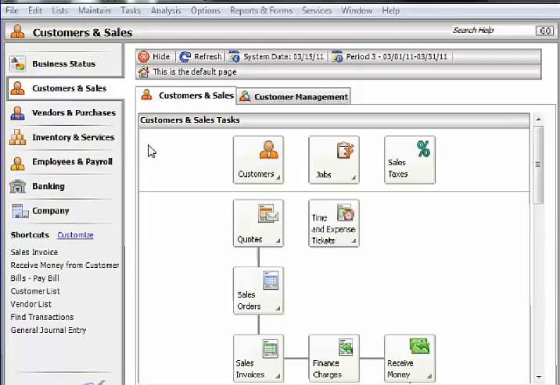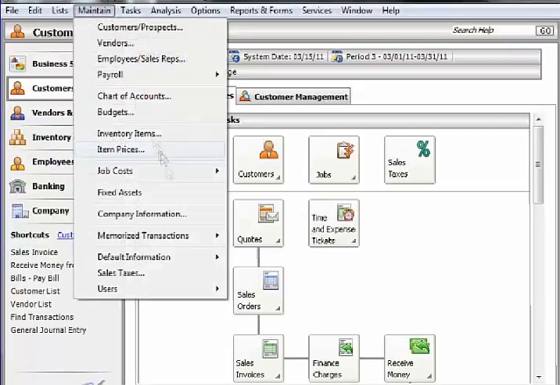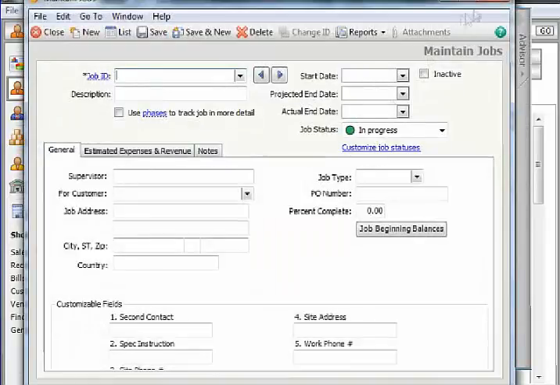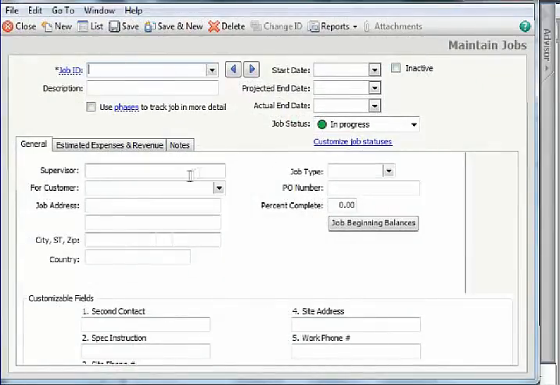And while all Peachtree programs do include jobs, the flexibility and additional features like job costing are only available in Peachtree Complete or higher. To set up a job in Peachtree Complete, you would select Maintain from the menu bar, roll down to Job Costs, and then choose the Jobs command. In Peachtree Accounting and First Accounting, you would select Maintain and then choose the Jobs command directly within the menu bar. From the Maintain Jobs window, you can set up the jobs for your customers.